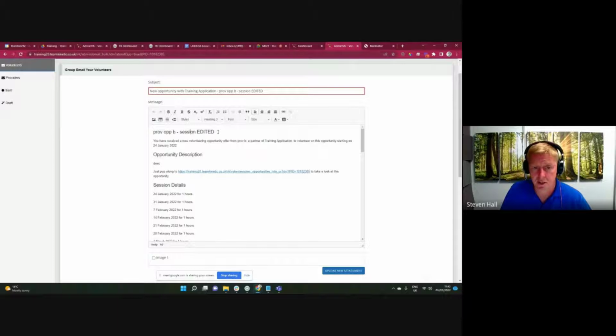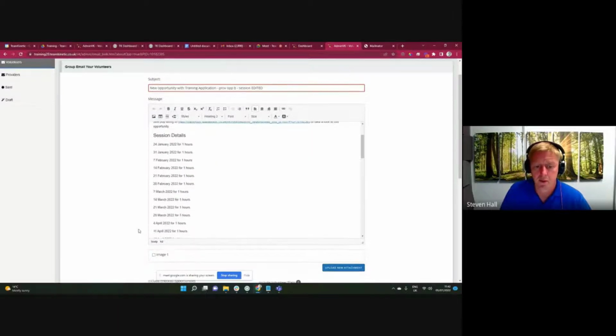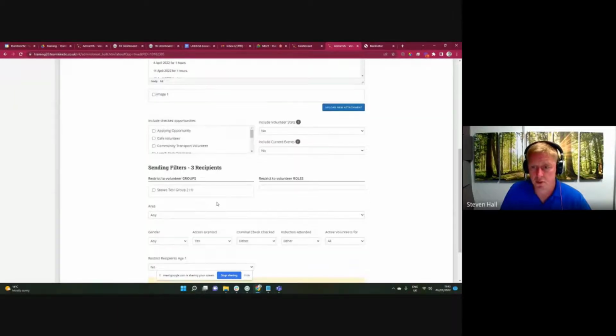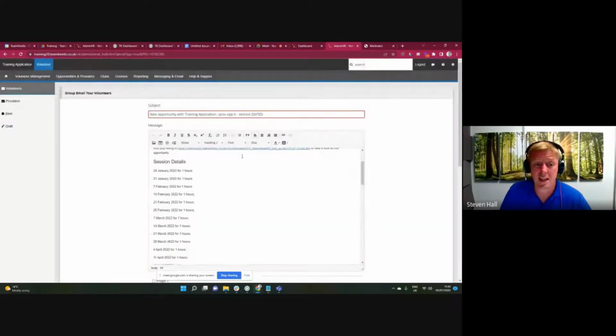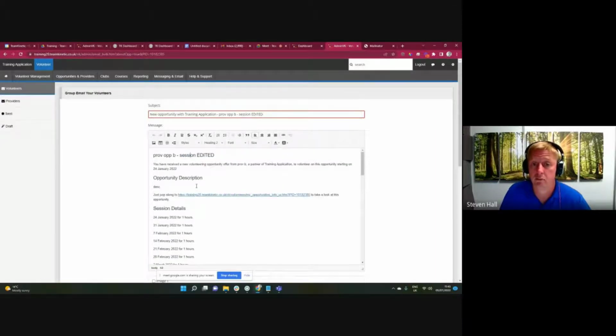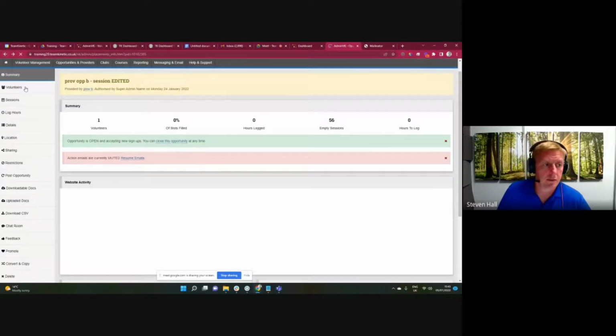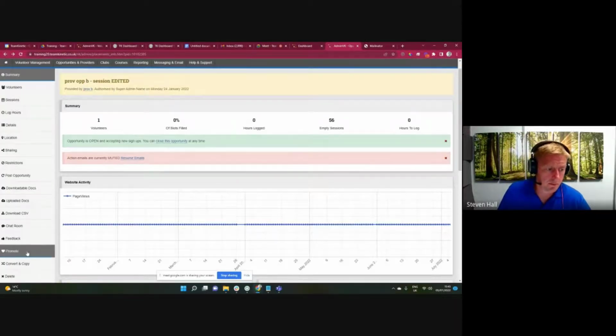You can edit this information if you want to, edit what it says. And then you have some basic filter options, and you can send it just like a normal bulk email. But it is a bulk email. It's just inserting information about the opportunity in there for you, rather than having to type it out yourself. That's good.